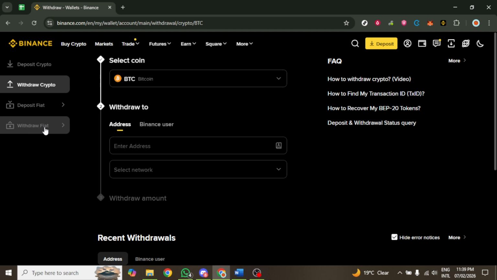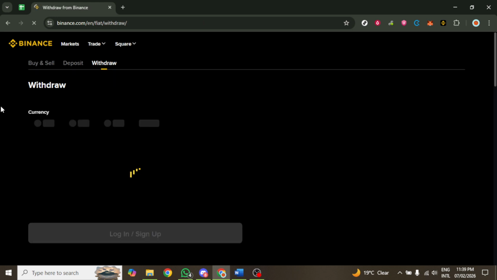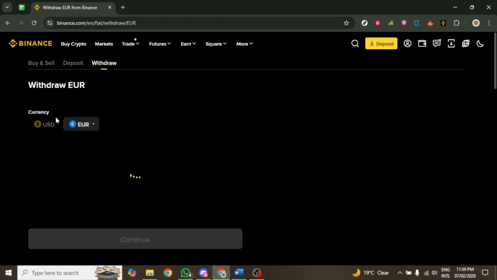Once your USDT is converted to fiat, navigate to the wallet section on the main menu. In the wallet menu, find and select the withdraw option. This will bring you to a page where you can choose the type of withdrawal. Make sure to select the fiat.